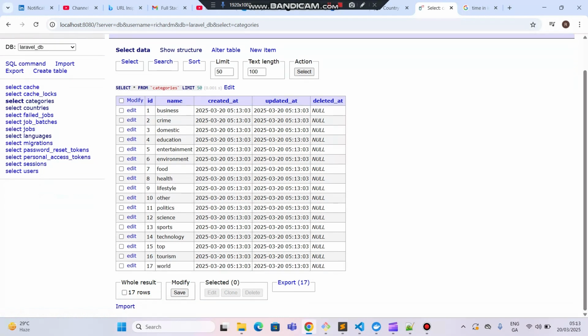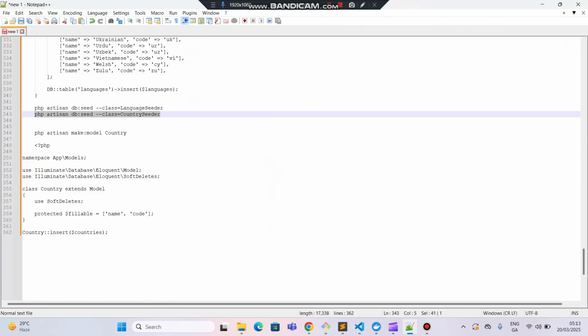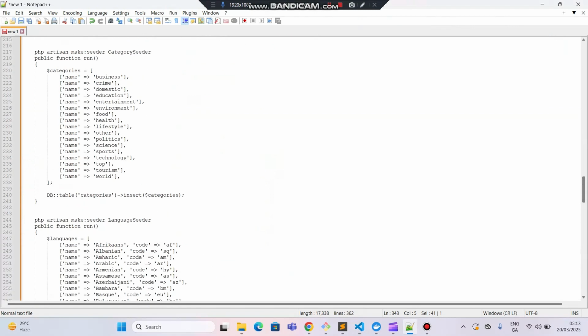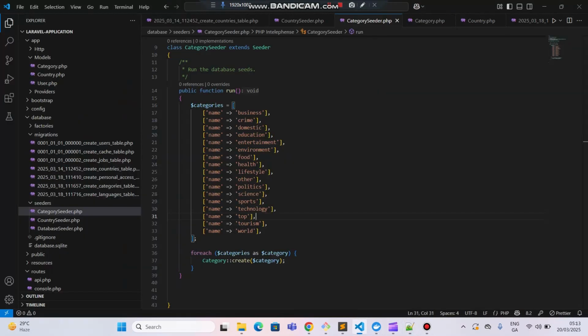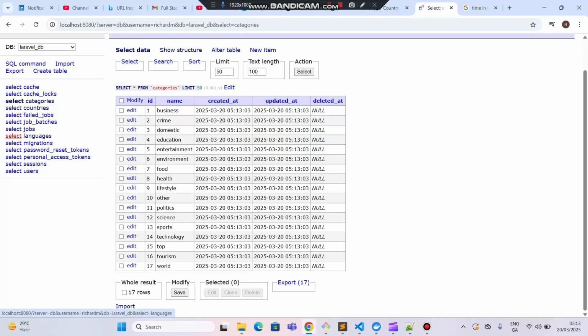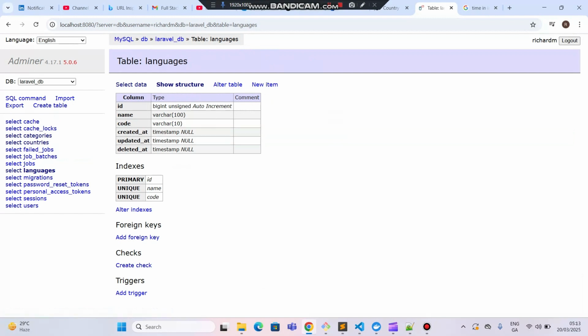Okay, now next what we will do is do the same thing for languages. So what is the command for it? Let's create the languages now. So we'll make a language seeder file, which will have name and code. So if we go to our database and verify the languages, we can see the structure, name and code. So let's make a seeder file for this.